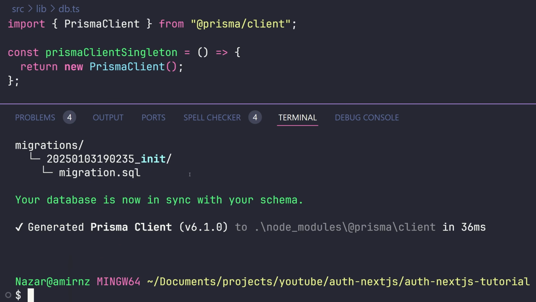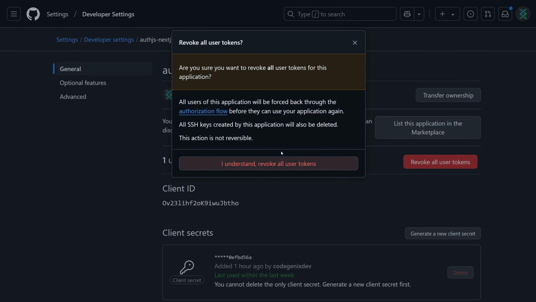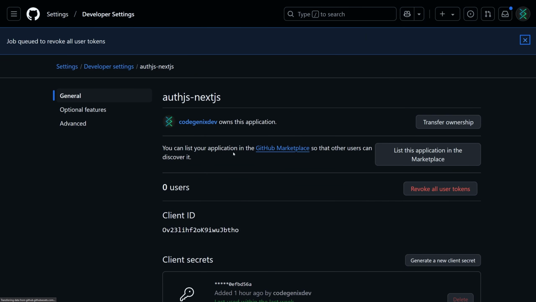Perfect. Now head over to the developer settings of your GitHub account again. As you can see, because we have signed in with GitHub inside our application, we have one user tracked by GitHub itself. Because we have changed many things since then, and we have also changed our database schema, just click on revoke all user tokens here, and GitHub won't track our previous user and everything is reset by GitHub. This is one of the most common things that you're going to do in developing an OAuth authentication system with different providers.